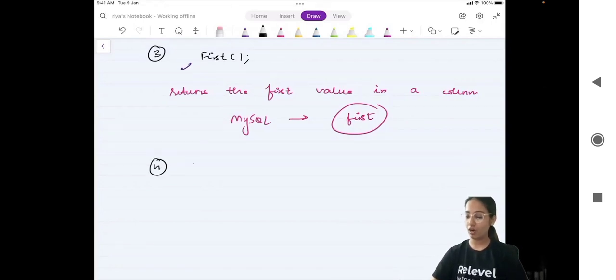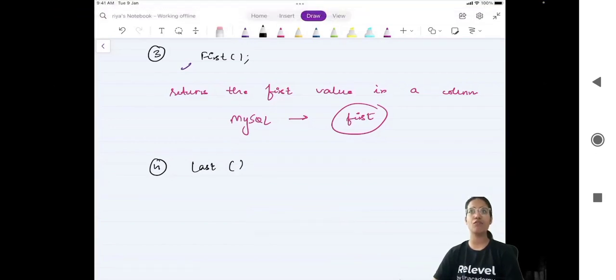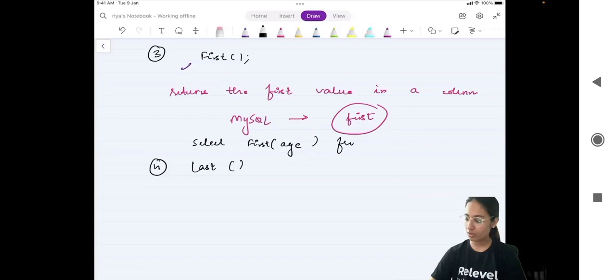Similar to that, we also have last. What last basically does for us is, if we want to see, let's say, the last value in a particular column, using the last function we can do that. What is the syntax over here for both? It is similar to the previous one. So we have select, we have first, let's say age from the teachers table.